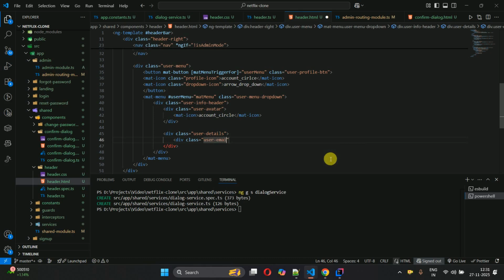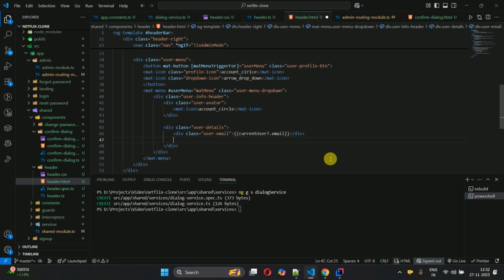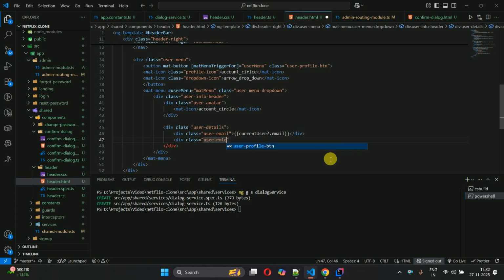we have to show, right? So email, and in this one currentUser?.email, right? And then we have to show the badge and all those things, right? So div class user-role badge, and then we have to pass the class.admin, and here we have to pass isAdmin, so it basically gets it directly from the auth service, and it will return whether this is admin role or not.